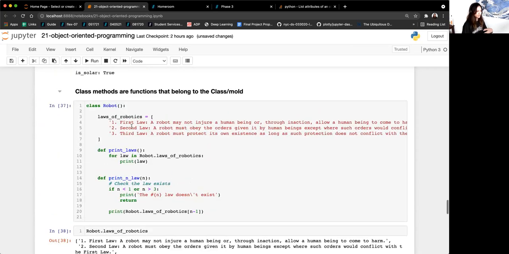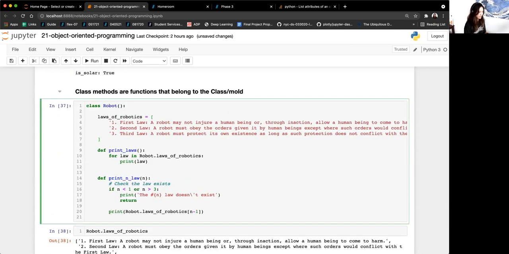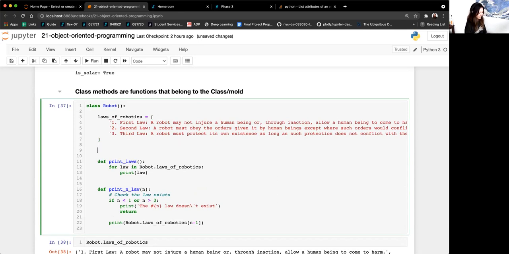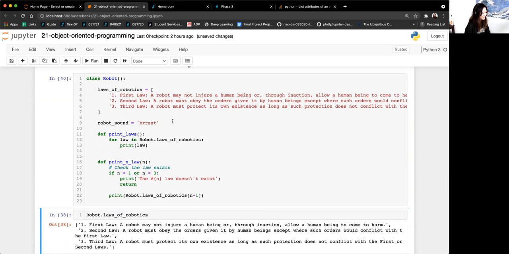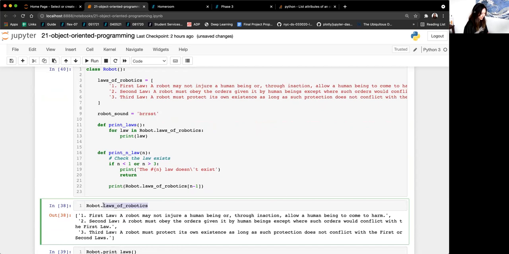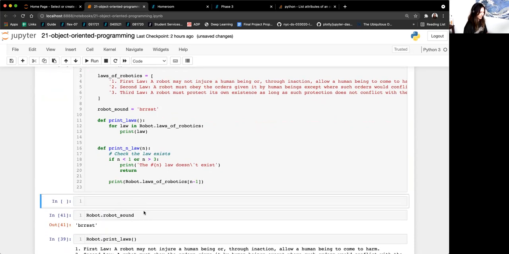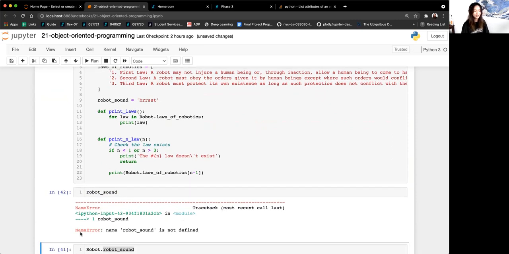So if I have variables that are just defined within the class, so let's say I have, I don't know, robot sound equals, I don't know, whatever it is. If I want to call on that, I have to do robot.robot sound to get that. If I just have robot sound by itself, it's going to be a not defined variable. So that's something to note in terms of syntax of accessing variables that are defined within a class.